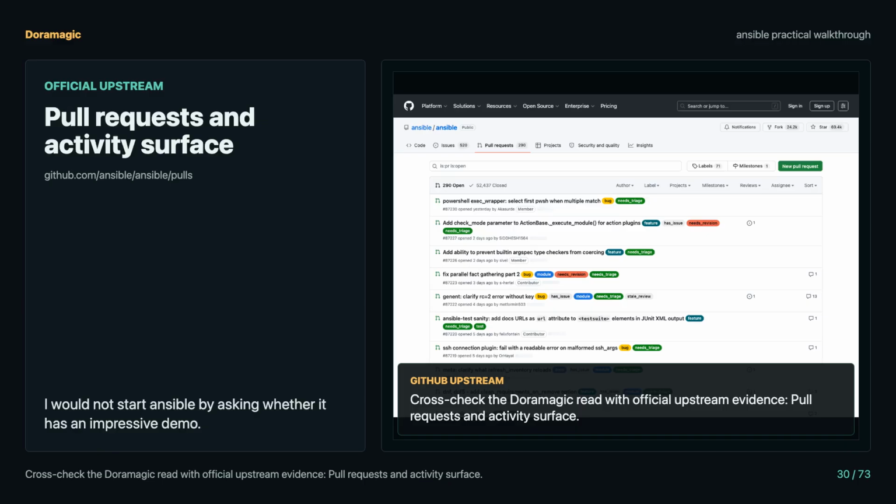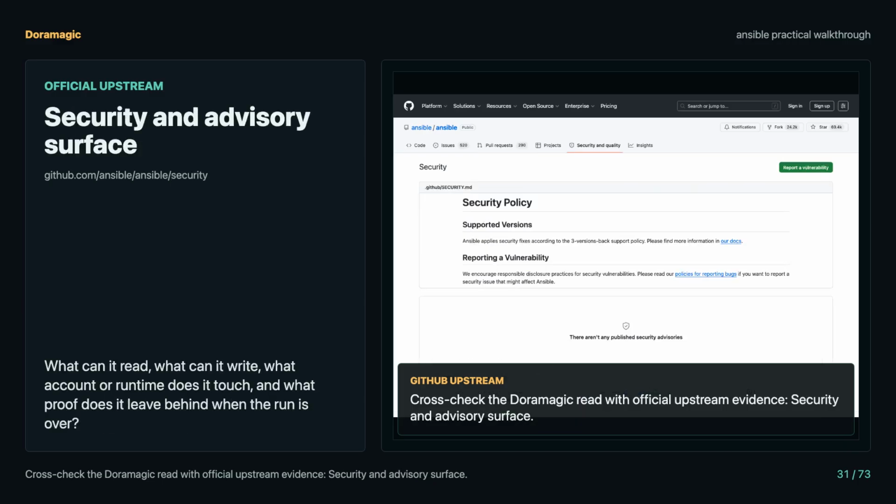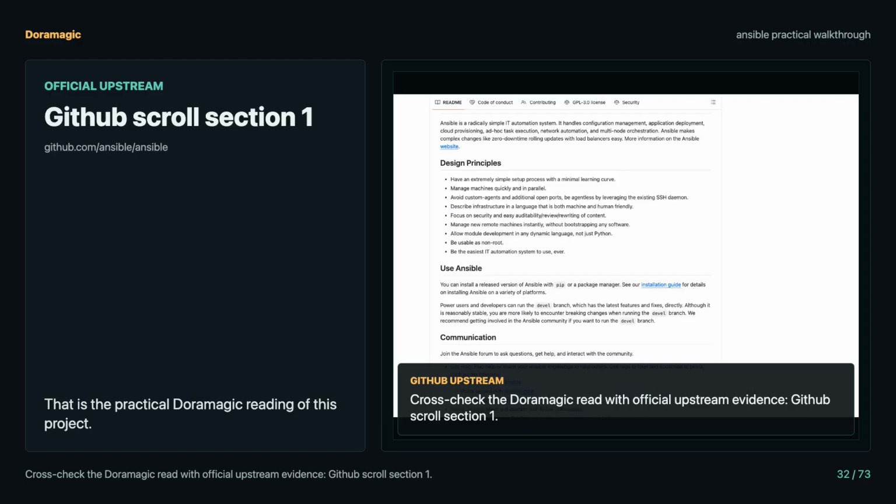In a technical creator workflow, the proof is the command, the trace, the changed file, the generated artifact, or the exact response shape. Anything less is just a story about a run.